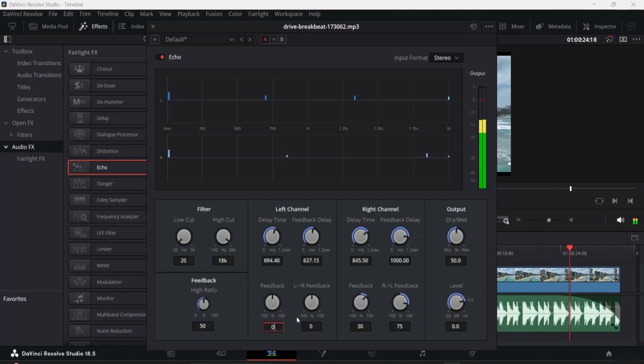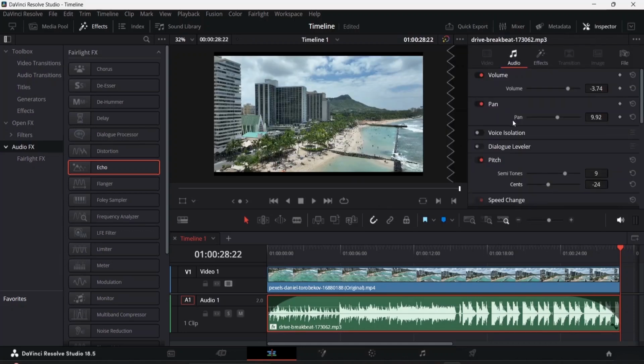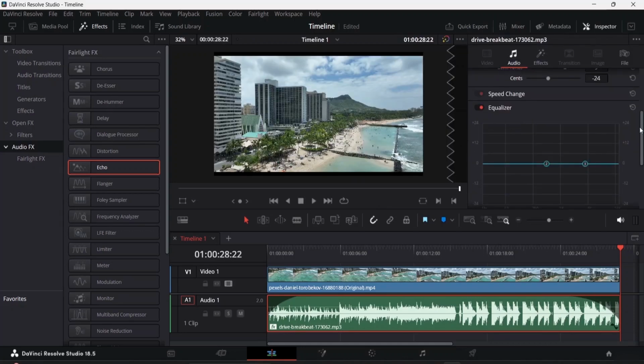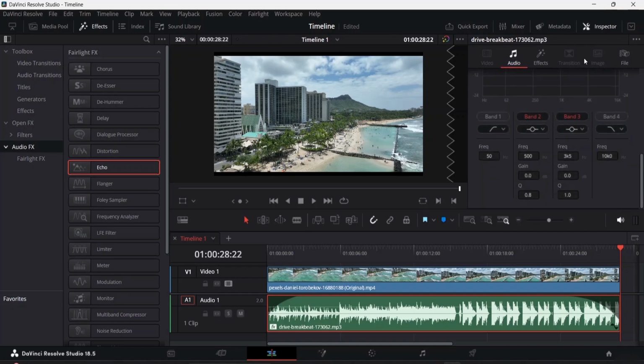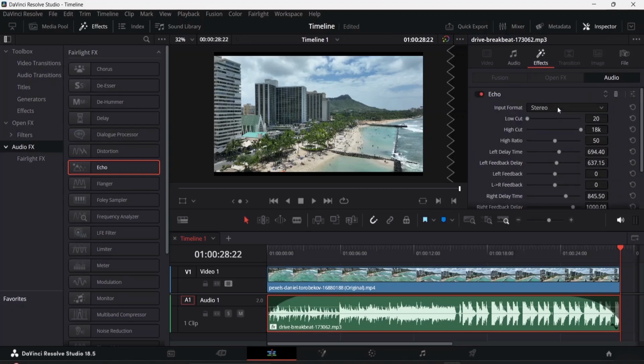And if you want to change, if you have any particular number which you want to put over here, you can also do that. Now if you want to delete this one, you need to come here, select this, go to the inspector panel, go to the audio. From here you can come down, go to the effects option. Here you can see there are different options for this as well. So the stereo, if you want to use the low cut, the high cut over here, the ratio.